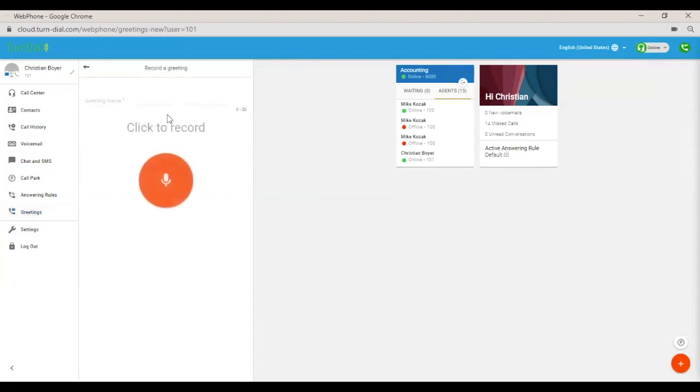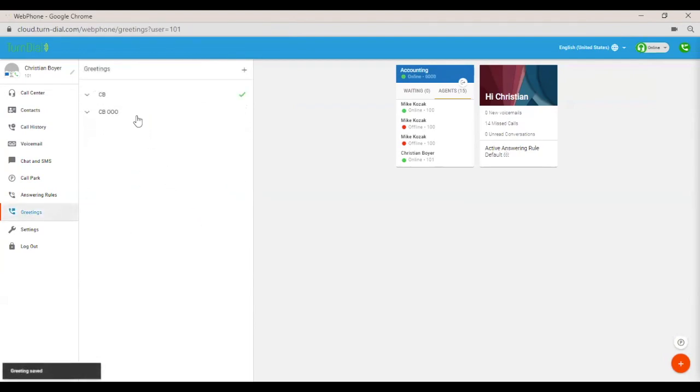I can click on new greeting. I can name it CB out of office. I click here and it begins recording. So whatever I say will now be my recording on my voicemail message. I end it, I can play it, I can redo it, or I can save it. And then when I want to activate my CB out of office, I simply click on that new greeting and I set it as my default. Okay. And now you can see it's my selected greeting at the moment. So I'm going to go back and change that. Now I'm just going to delete this greeting here.